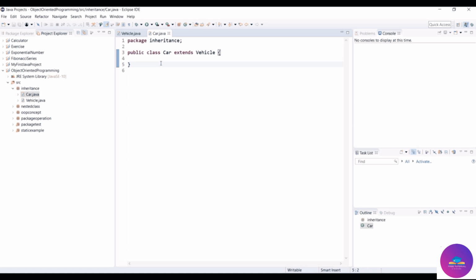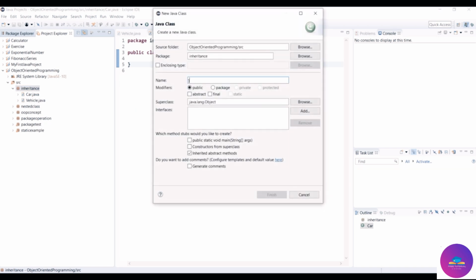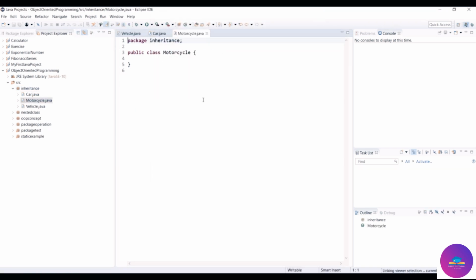Now, let's create another subclass. Right-click on the inheritance package and select New Class. Now specify the class name as Motorcycle. Our subclass Motorcycle extends the superclass Vehicle. So this means that the subclass Motorcycle inherits the print method and the variables from the superclass Vehicle. And the Motorcycle class is empty. And then finally, we can save the code.